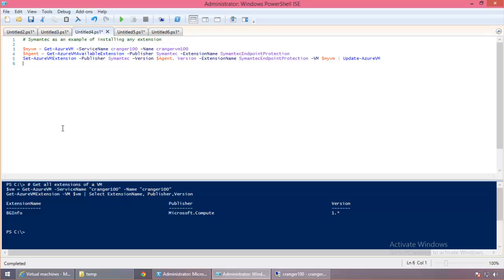And what we are going to do is set the VM extension. So Set-AzureVMExtension, and we are going to take this one. Oops, there's a gap here. We're going to say that this Symantec agent is something that we are going to install in my VM, the CRanger VM 100, and we are going to update that.